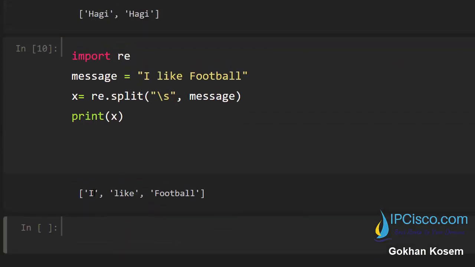Yes, as you can see here, \s split all the words according to the spaces. All the words are split, and a new list has been created with these words. And here \s means to split when you find a space. We can also use a third parameter that shows the split point.